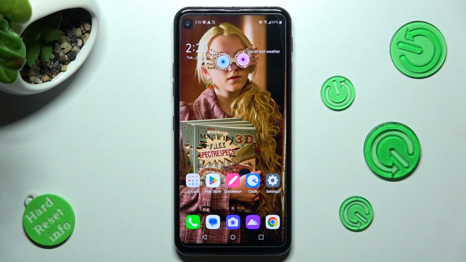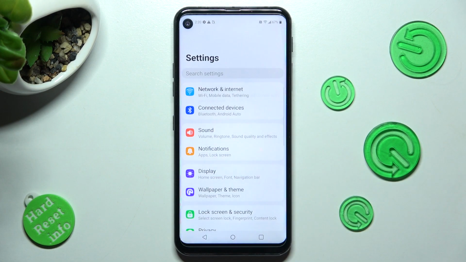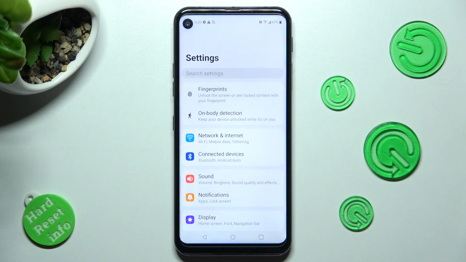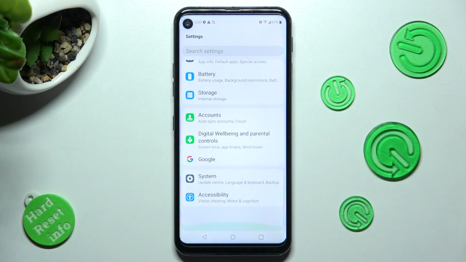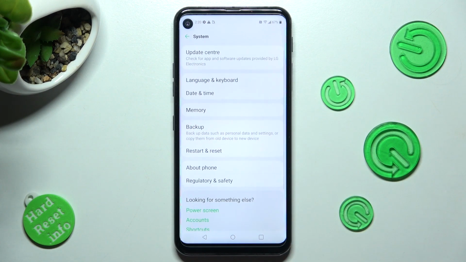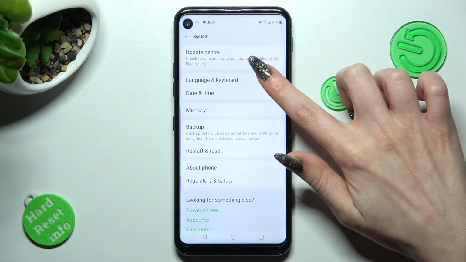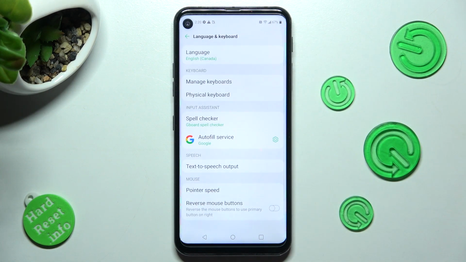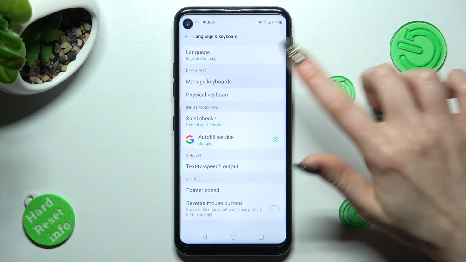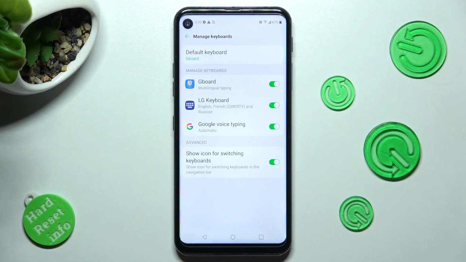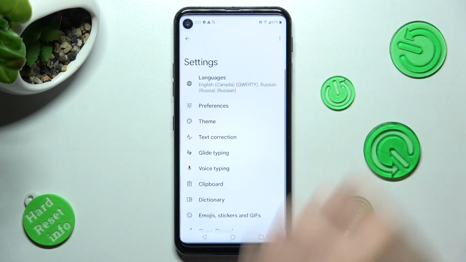First of all, go into Settings. Now scroll all the way down and click on System. Then select Language and Keyboard. Click on Manage Keyboards and select your default one, in my case Gboard.